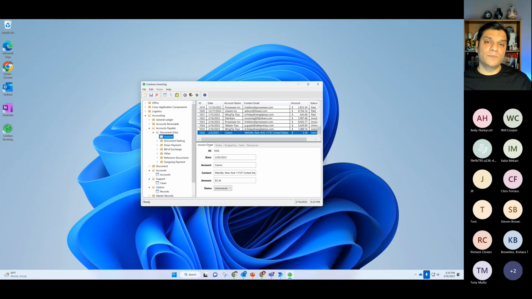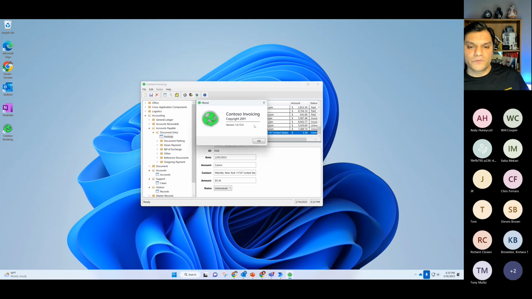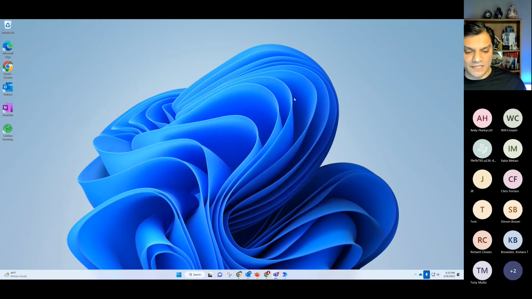application. This is a legacy application. It has no API. It's just a very old application. If I click on it and look at the About, this was built back in 2001. So I can't have any APIs to this. And that's a really good example of how robotic process automation works for something like this.